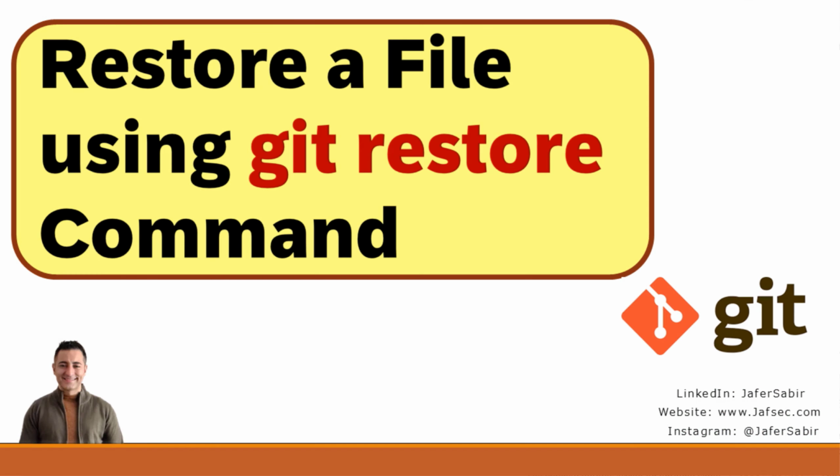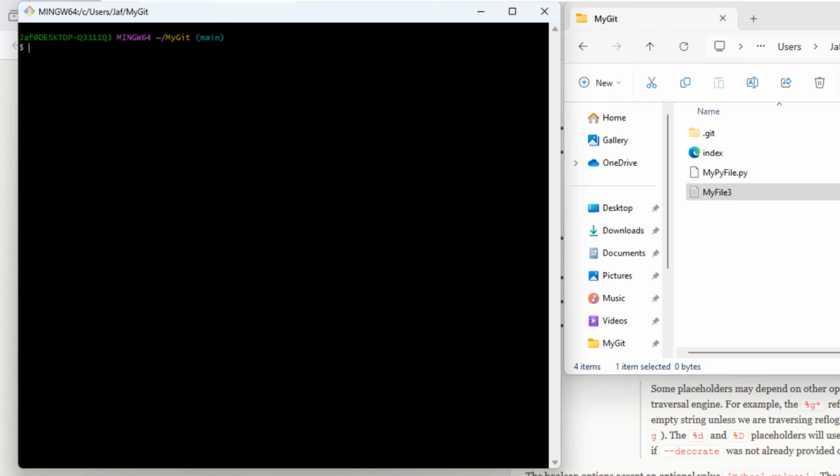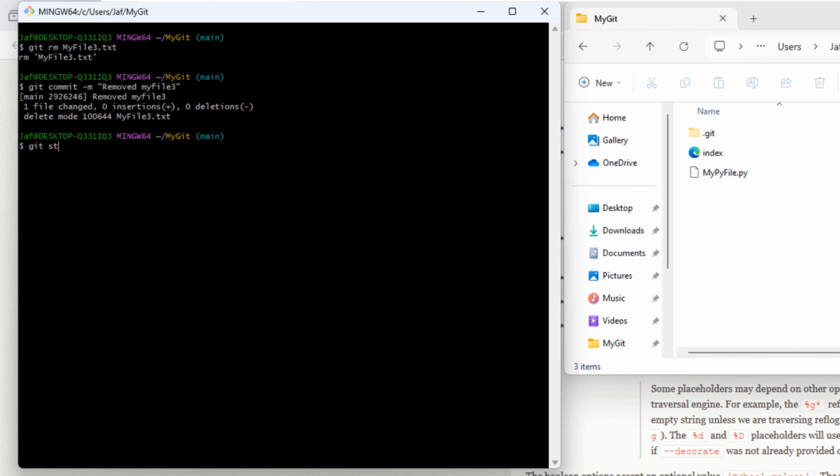In this video, we'll have a look at the git restore command, to restore a file we have removed from our repository in Git. Now over here, I have myfile3. So let's remove this file and let's commit the change. So now we have removed myfile3. It no longer exists, and we can see that on the right hand side as well.